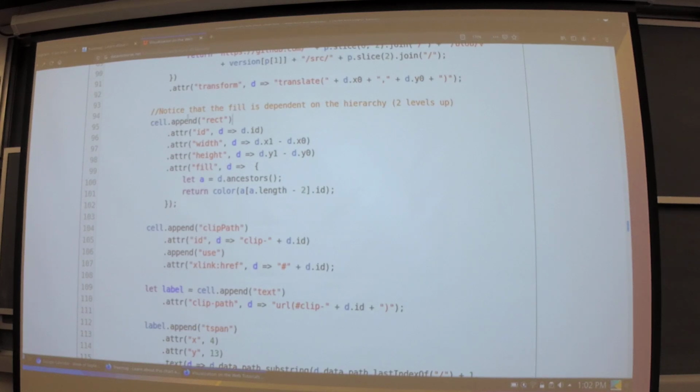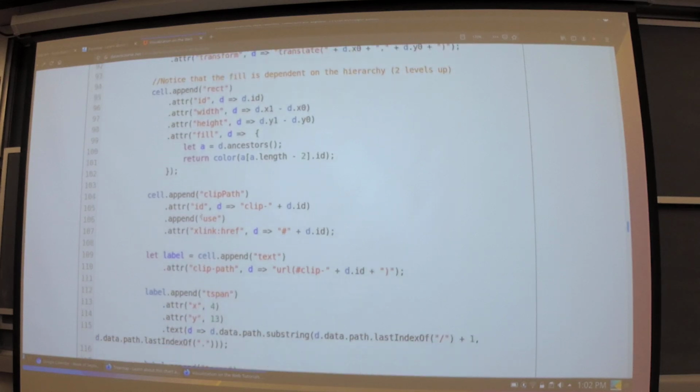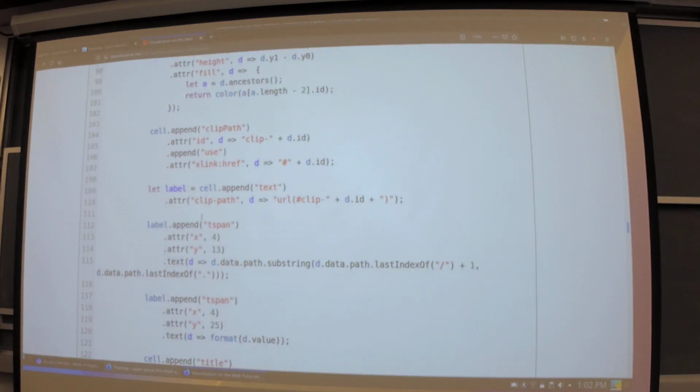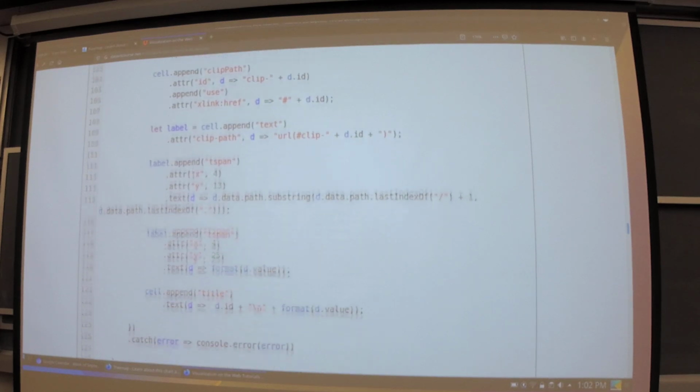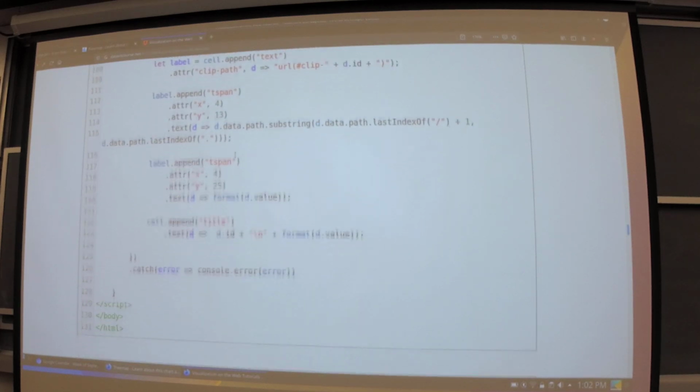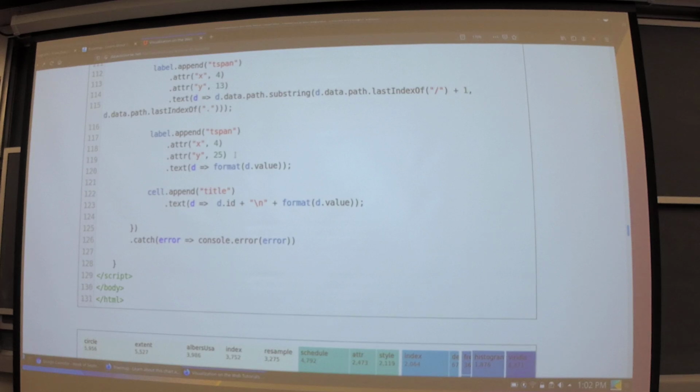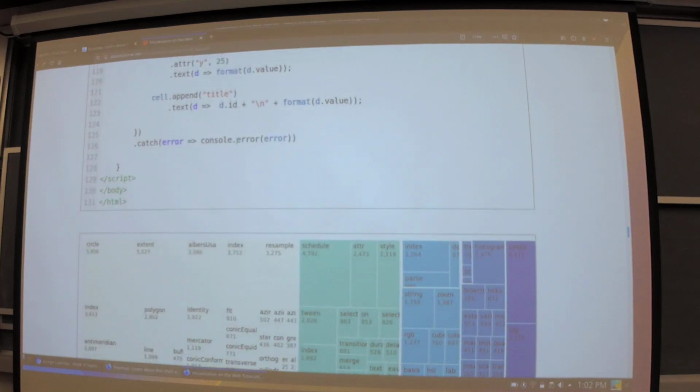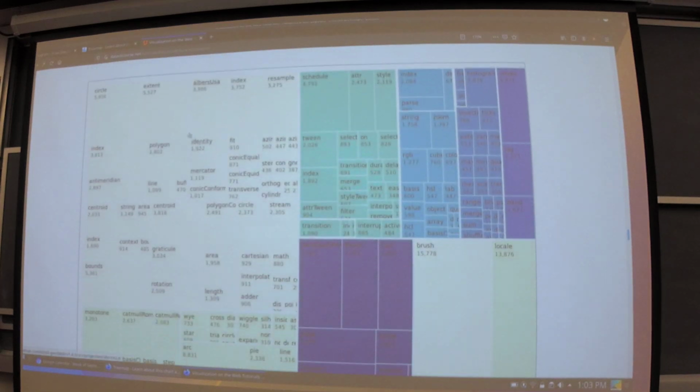Since we have different rectangles, as I mentioned before, we have the coordinates x0, x1, y0, y1, from which you can easily calculate the width and height. And then we'll append some text and then clip it, then again append some text. Then at the end we should have it there.